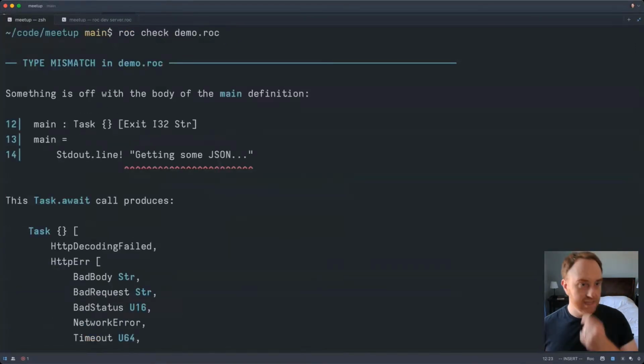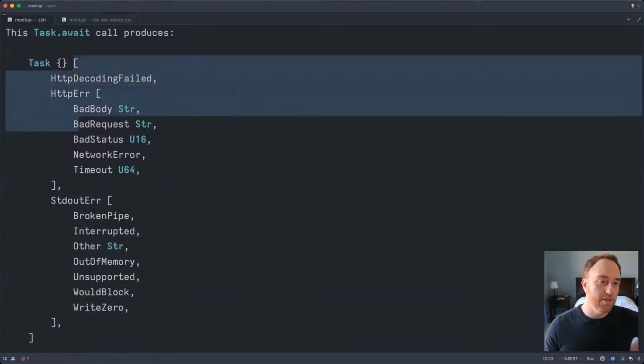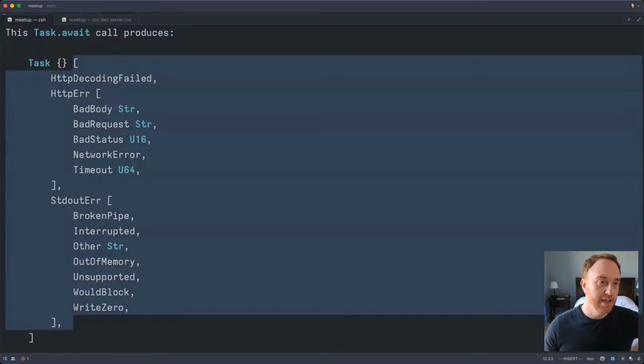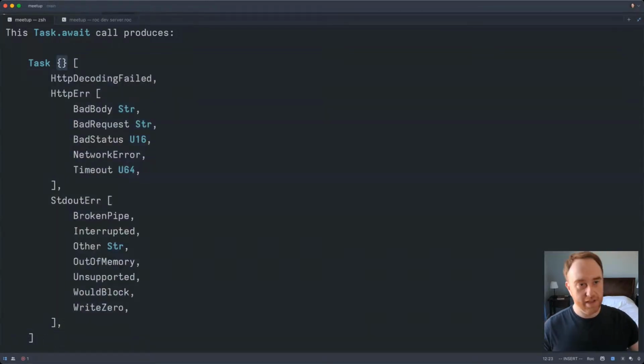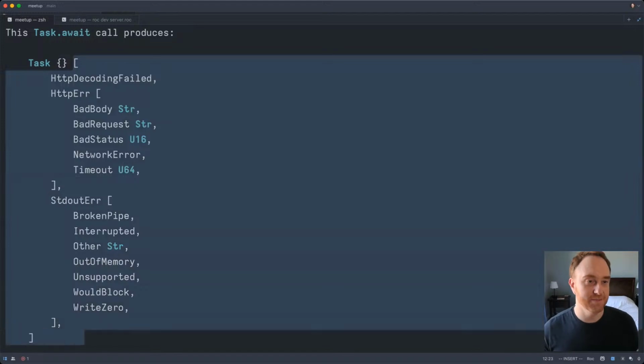All right, so Roc check says, hang on a second, there's a mismatch here. What's actually happening is that I'm getting out this thing, the list of errors. We saw it's a task with the sort of empty record, meaning I don't produce any output. Here's all the different errors that can happen in this program.